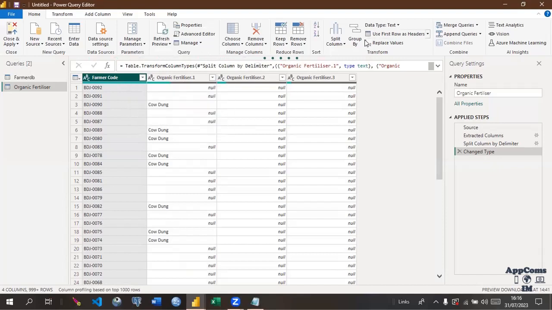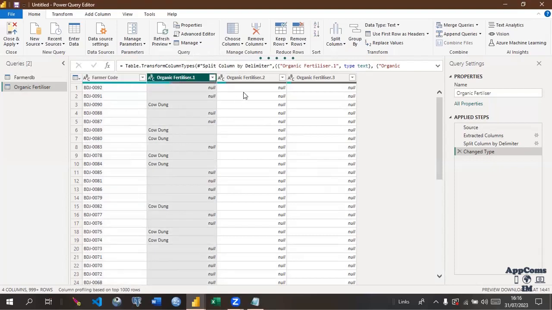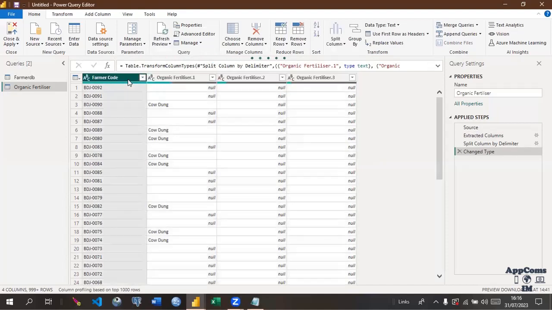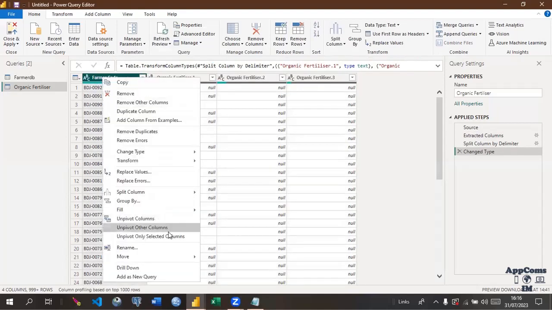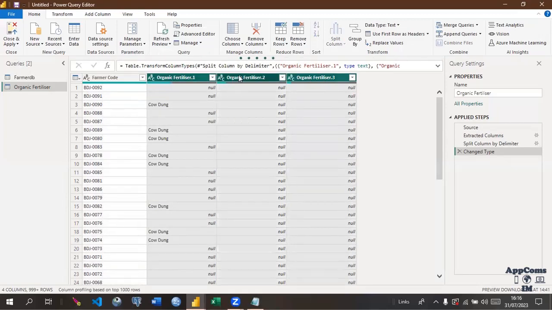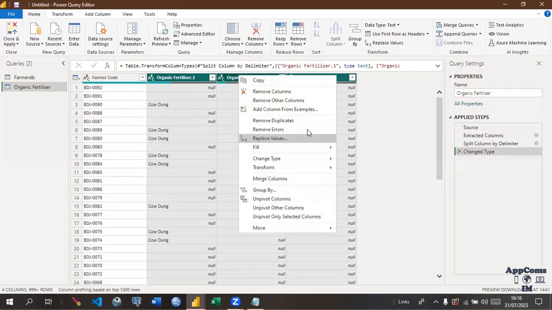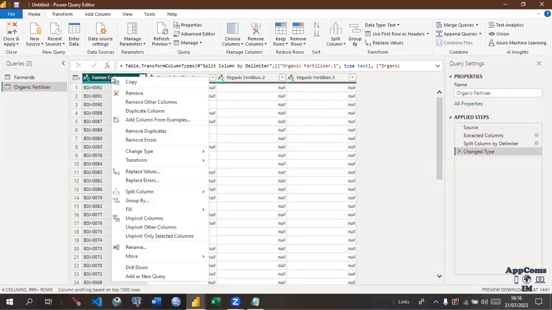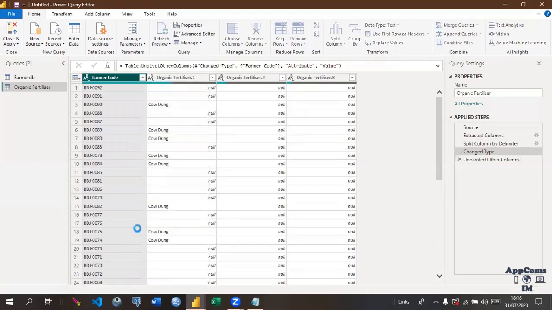After you split, we are going to transform this by using the unpivot technique so that all these can be packaged back into a single column. So for this, I'll just highlight farmer code, and then I'll select unpivot other columns. You can either select them like this and then select unpivot columns, or the second one, if you're going to have it in a dynamic way, is to just select the farmer code and tell Power Query to unpivot any other column that will be generated. So we say unpivot other columns like that.